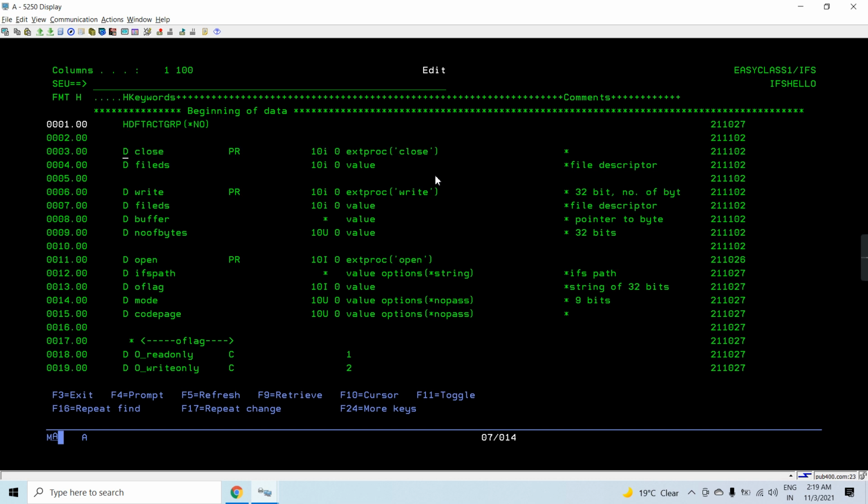So what we need is an open API, write API, and close API prototype here, because we need to close the IFS file, we need to write the data to the IFS file, and we need to create or open a file. So we will be creating or opening a file using the open API.